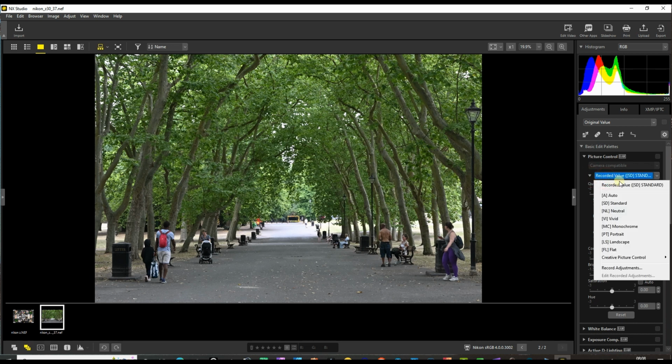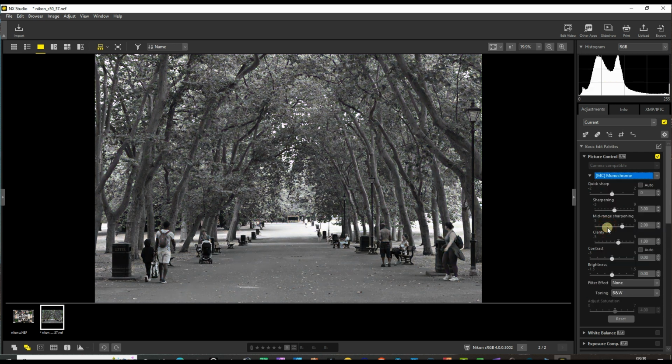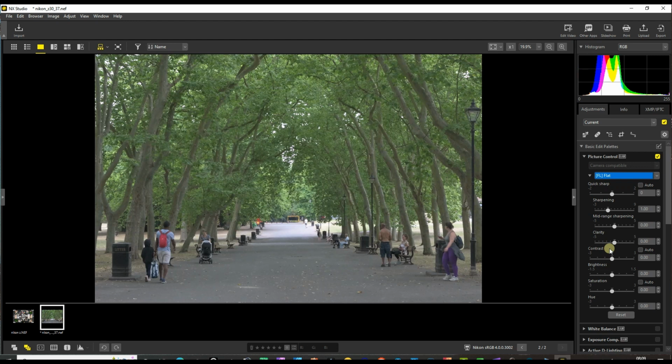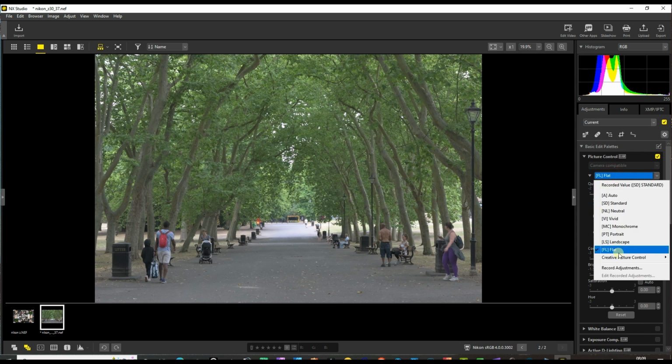The recorded value is standard in this image. You can use all the classic Nikon picture profiles like standard. You can even do monochrome, for example. You can do landscape or flat, for instance, so that there is a linear curve. Flat is a linear curve so that you have more wiggle room. That's the word, meaning that it kind of reduces everything so that you have more choices. Like a cinema, you know what I mean?